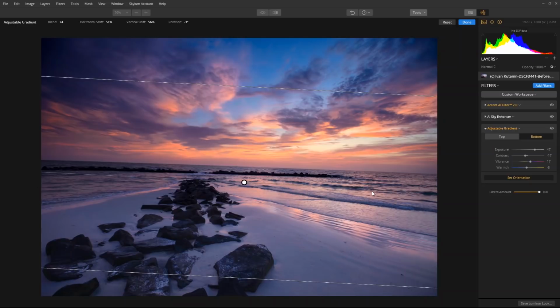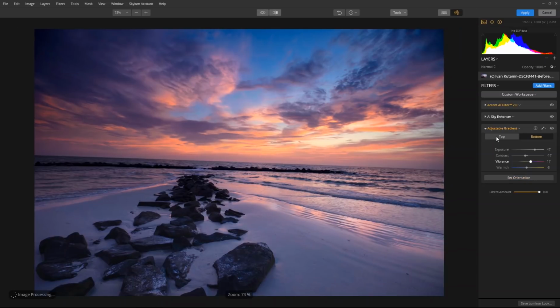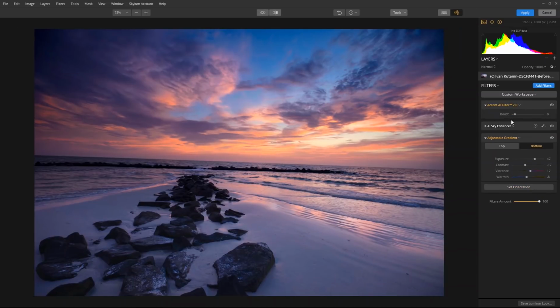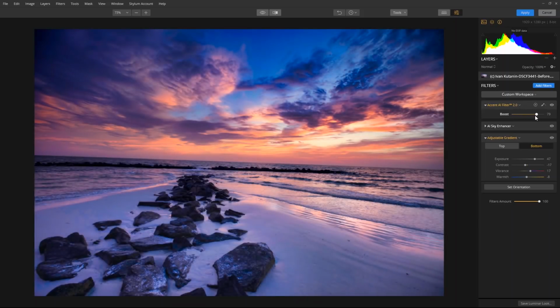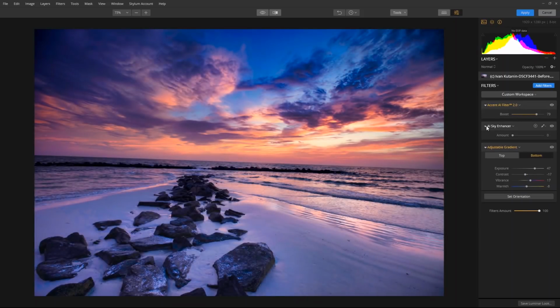Good. Now to finish this off, I want to adjust the Accent AI to bring out more details and more color. Good. And while I'm here, I'll take advantage of AI Sky Enhancer to really make the sky look dramatic.